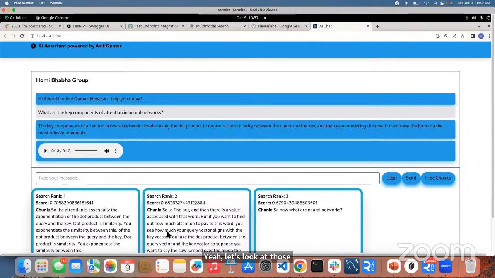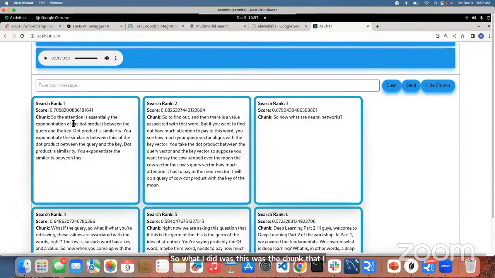So what I did was, this was the chunk that I got. Actually, as is, this would be good enough to display on the screen and get 11 Labs to generate the voice. But in some cases, you get different kinds of text and they don't mean anything. So by presenting this chunk to the LLM, it is slightly more summarized.